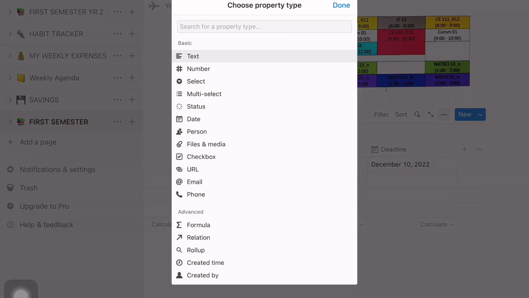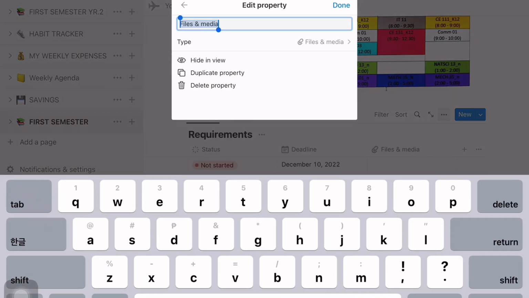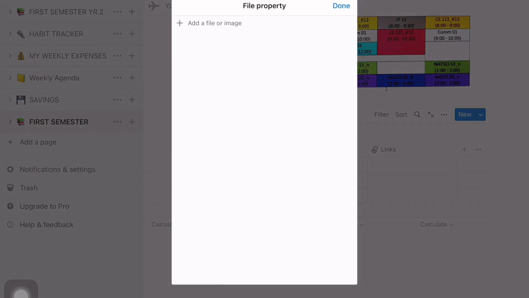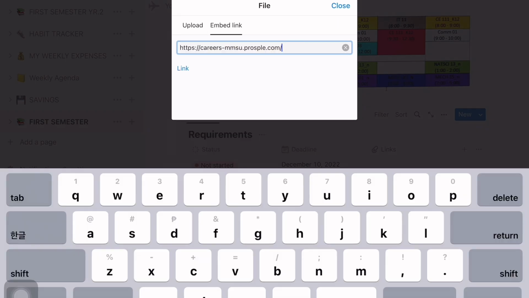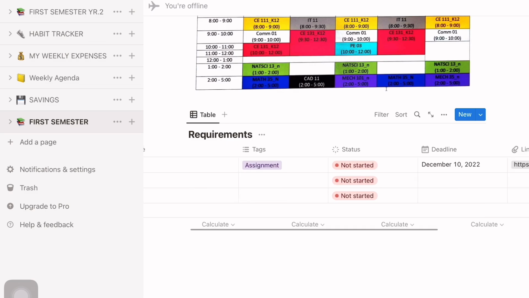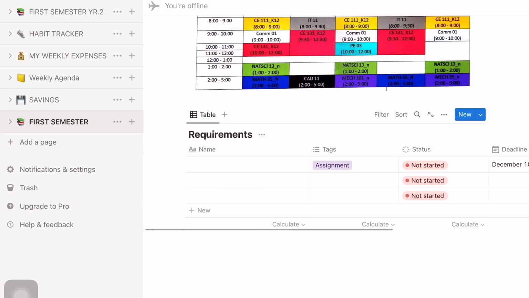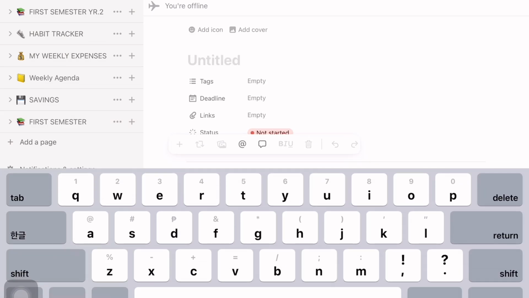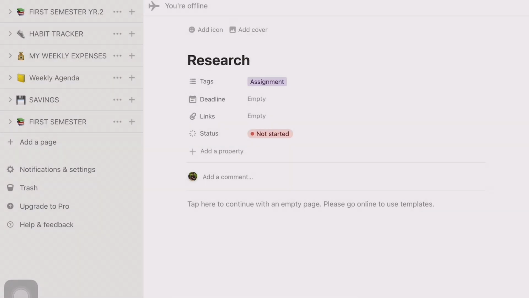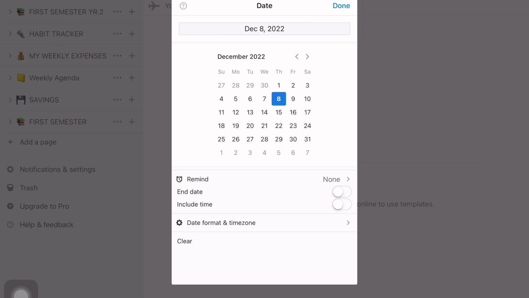Lastly, the last property that you might want to add is files and media, wherein you will be able to put the links now to your requirements. And now that's all for the university page, guys, and it is very simple, right? So you can now try inputting your requirement and organize your uni deadlines.